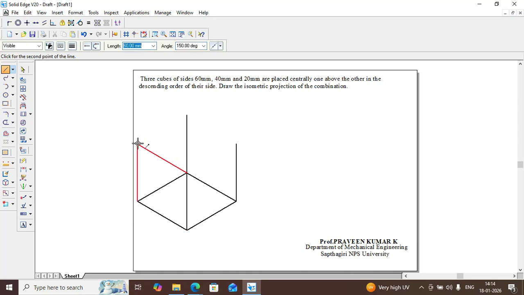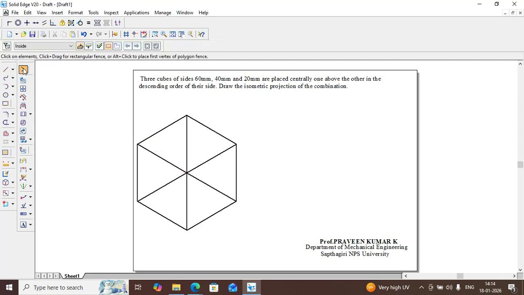Let's connect all the top surface corners to get the cube. This is the cube. Now I will erase the hidden edges. Let us erase the hidden edges. So this is not visible, let's erase it. Now this is a cube of 60 by 60 mm. It's a cube of 60 mm.